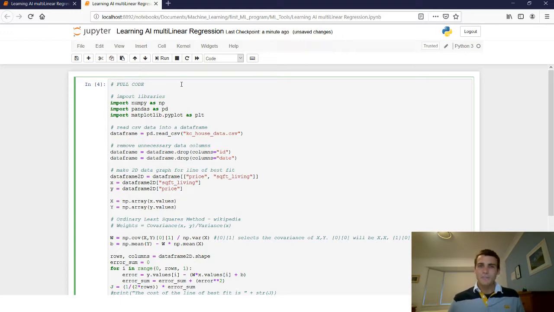So for this week, our goal is to implement multilinear regression, and then also to analyze what the effect is of adding more and more input features into our regression model. So let's check that out now.